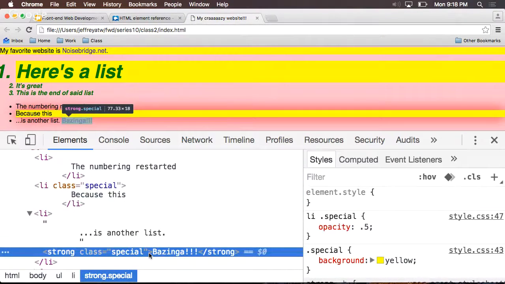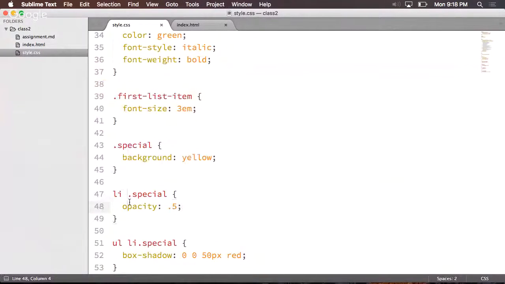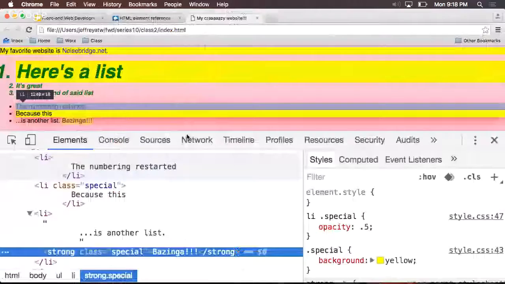Here we go. And why isn't it applying to this li class special? It's because of that space, right? This space changes things significantly. This space means that it is anything with the class of special inside the li, whereas this means it's any li with a class of special. See the difference?